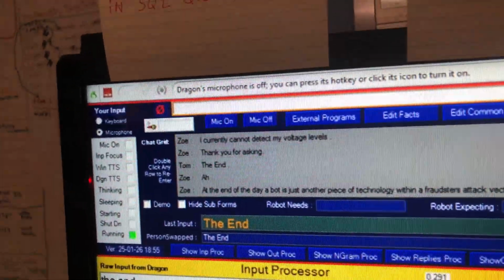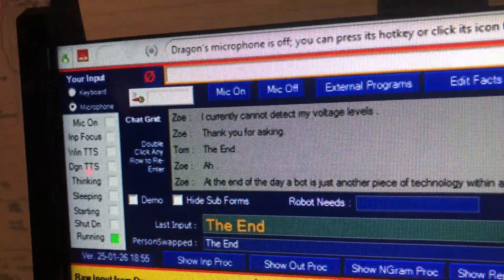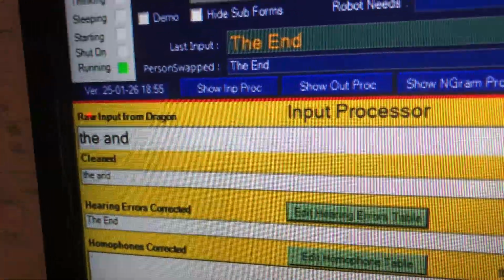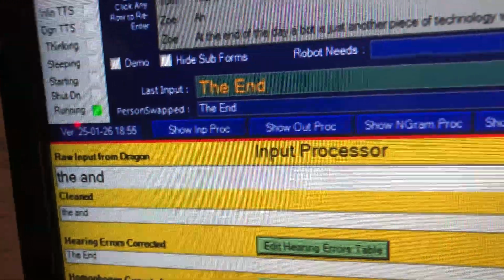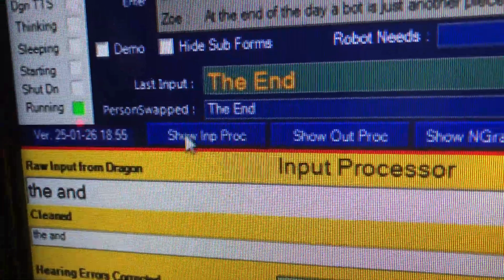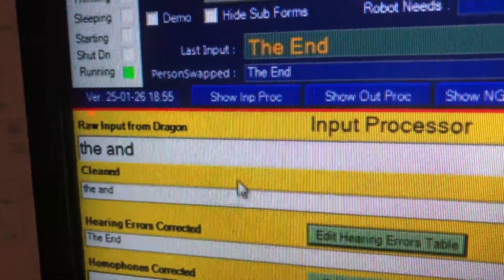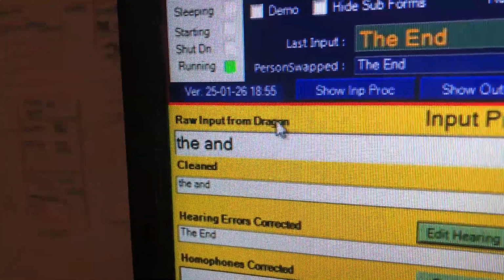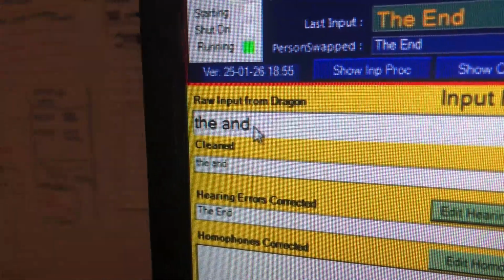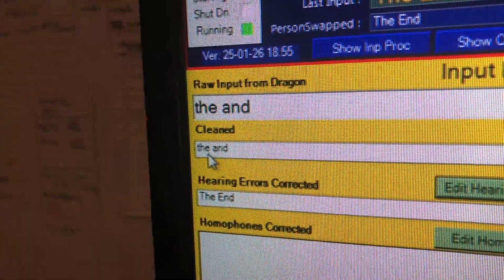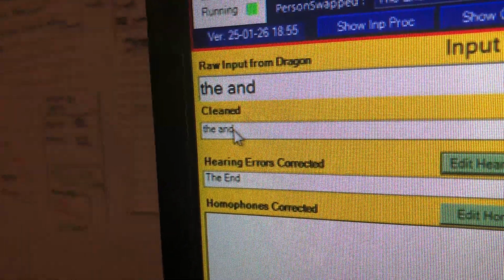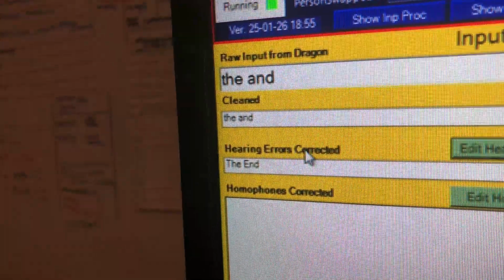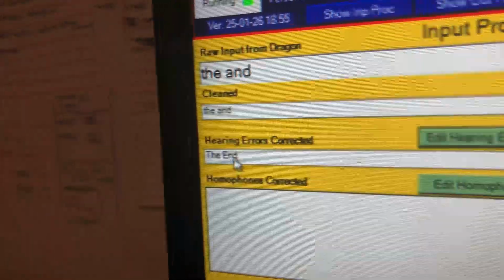Okay, Dragon was not cooperating. So what I did is I have a button here, show input processor. It opens up this yellow screen. Raw input from Dragon was "the and." And it gets cleaned, and once it's cleaned, it's all lowercase, and it says "the and," then it says hearing errors corrected, and it says "the end."